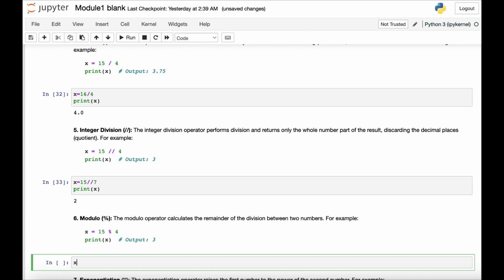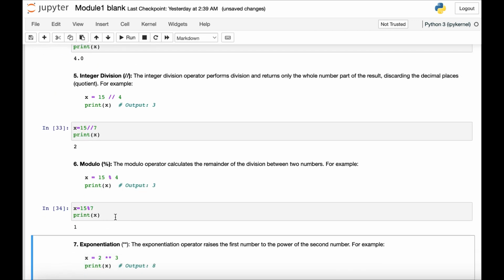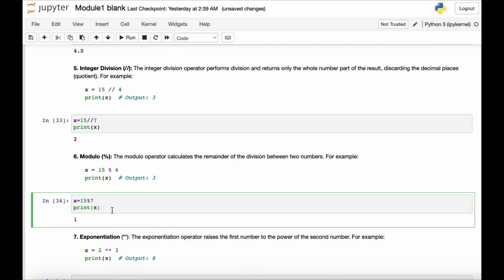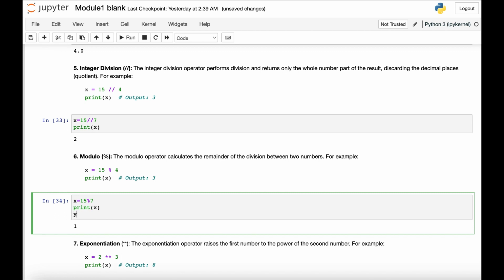So if I say x is equal to 15 modulo 7, and now if I print x, I will get 1, because 7 times 2 is 14 and 1 is still there, so 1 is the remainder. This is very useful when you are finding out whether a number is divisible by some number or not. In logical operators we will see, for example, whether 60 is divisible by 14 or not. If I'm getting 0 with the modulo operator, that means it is divisible. If I'm not getting 0, then it is not divisible. Let's have an example.